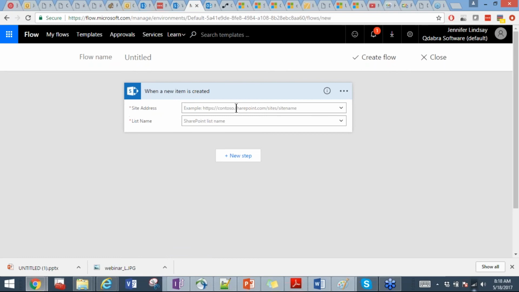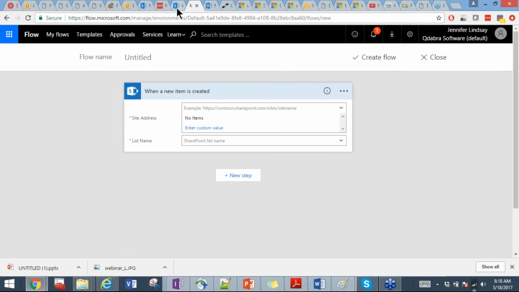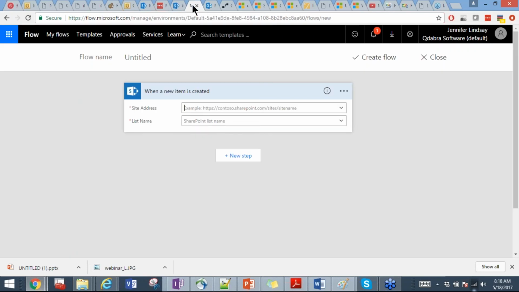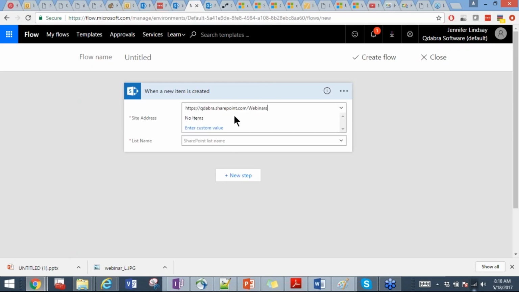All right, so now I need to tell Flow which site I want to use so it can retrieve the value. So I'm going to go over here to my site, and here you can see the simple task list that I've set up with a bunch of tasks that I really do need to do this week. And I'm going to enter the site. And I did it wrong.